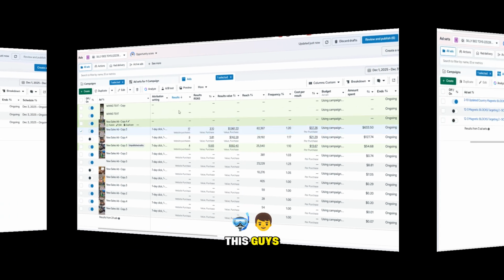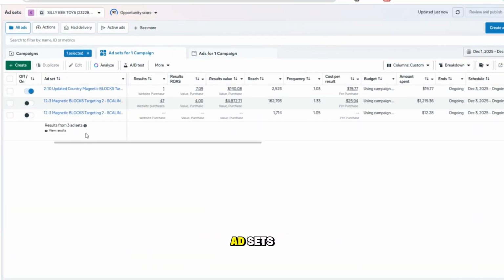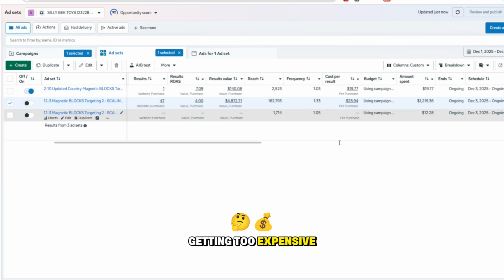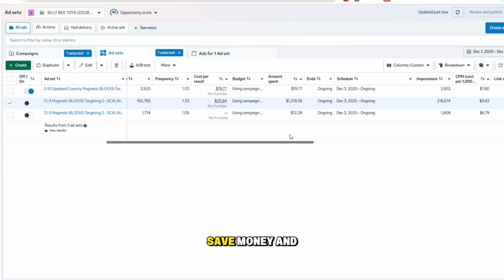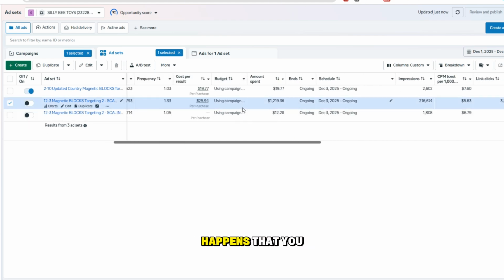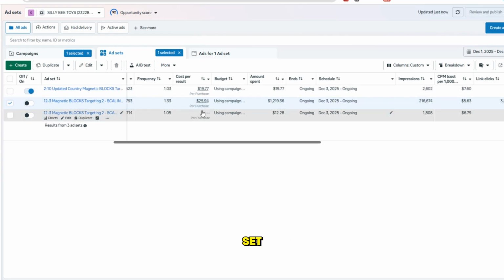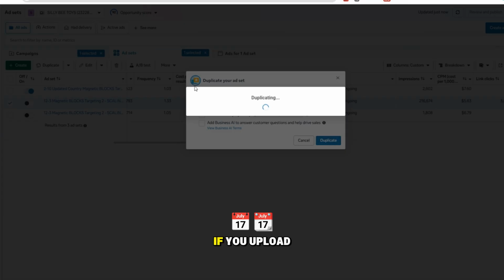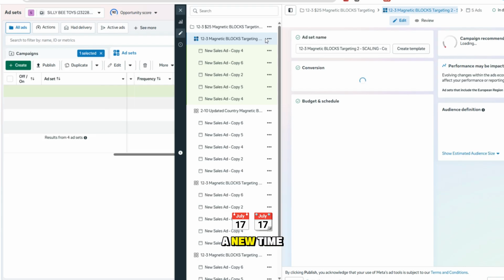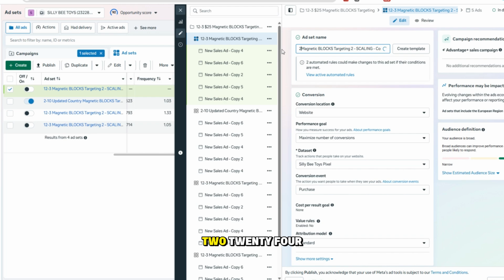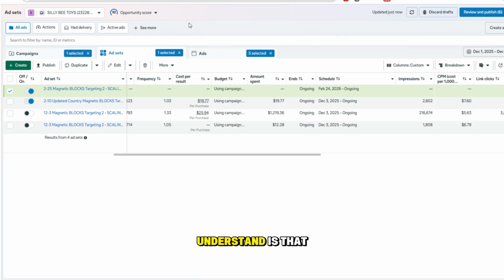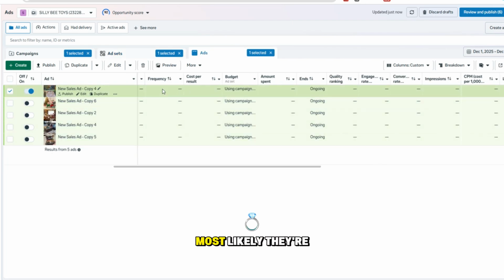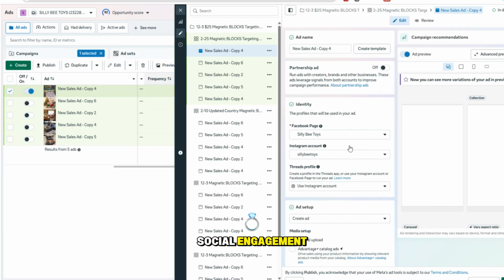So let's dive on into this, guys. Those of you that have to duplicate ad sets because maybe your ad set starts getting too expensive with your cost per purchase, these are some of the things that are really going to help you guys save money and time. Something that happens that you don't know is when you duplicate an ad set, let's just say I'll duplicate this ad set. If you upload this with a new date and a new time to start tomorrow, like for example, let's say it's 2/24, start tomorrow or start the next day, right? And you set it up for tomorrow, you turn it on and everything. What you don't understand is that inside here on your ads, most likely they're gonna lose their social engagement. It's like you're starting over again.